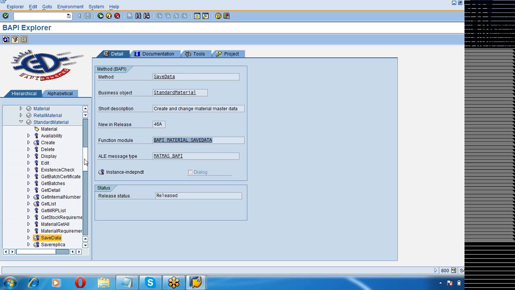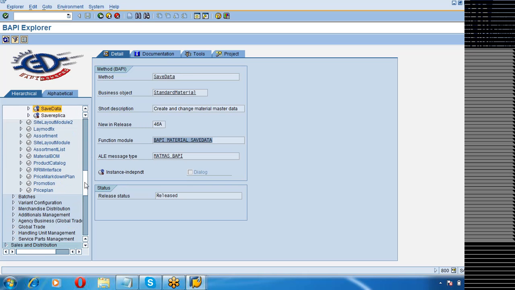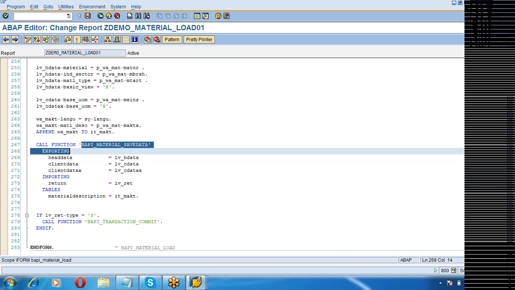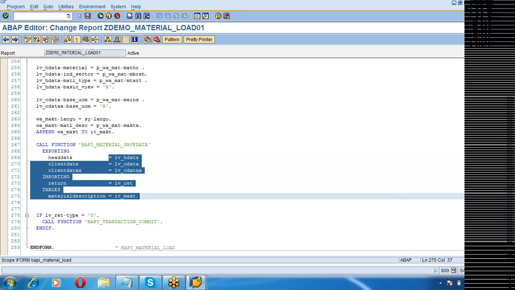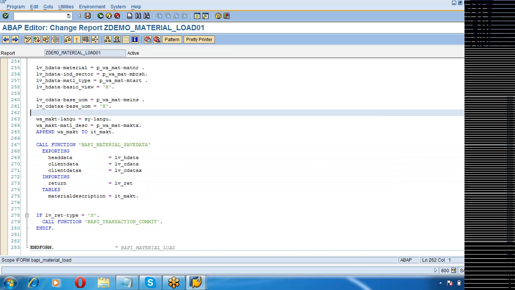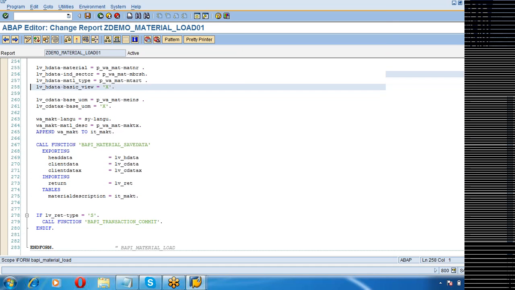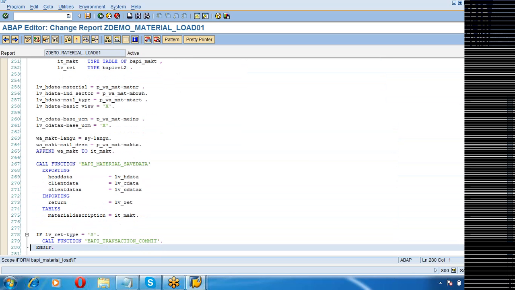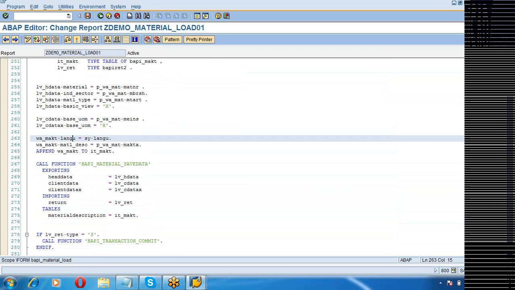Once you have identified your BAPI through some functional process or through SE37, whatever it is, the next key task is to identify what parameters need to be populated in order to get the data pushed into SAP and get the object created. I want to create the material, so I should know the basic parameters that I have to populate so that the material gets created. Once that has been identified, it's just about calling the BAPI.